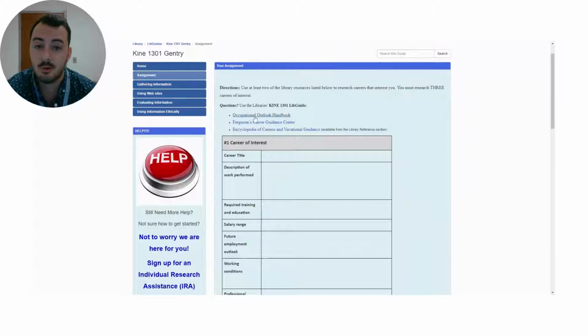The Occupational Outlook Handbook is a career information database maintained by the Bureau of Labor. That's a very good database. It's going to have a lot of salary range information, educational requirements for different careers, insight into what the working conditions and career outlook is for certain careers as well. It's a very good resource. In fact, it's probably the best place for you guys to start.